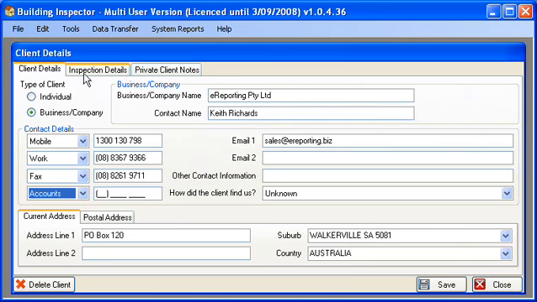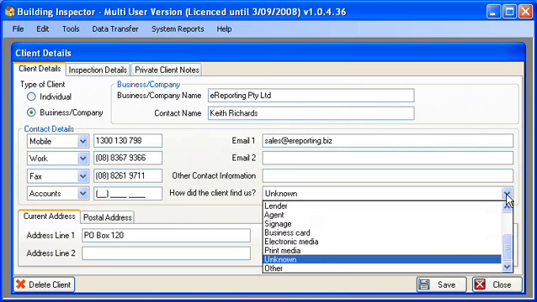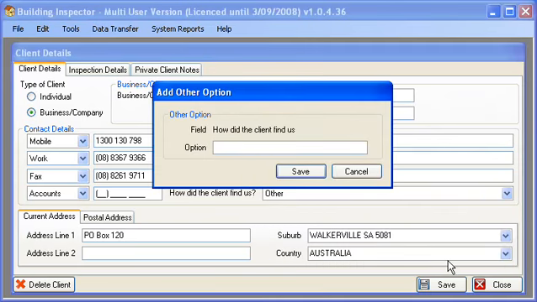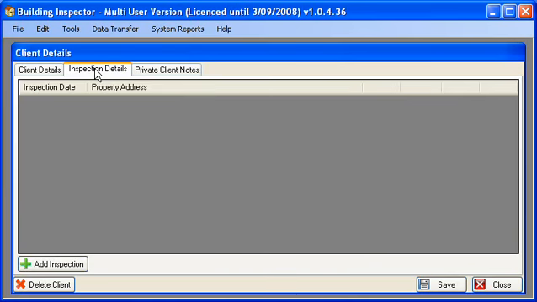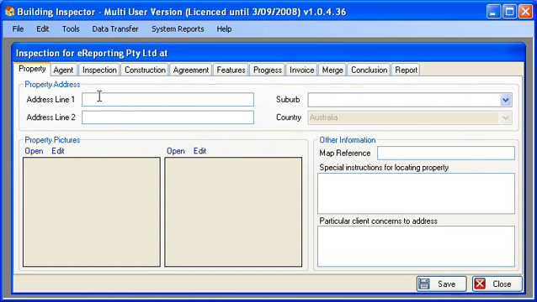The client screen includes marketing information on how the client found us, in this case through our 1300 phone number. The Inspection tab on the Client Details screen allows us to view previous inspections, and as we are going to do, add a new inspection. Open Inspection.